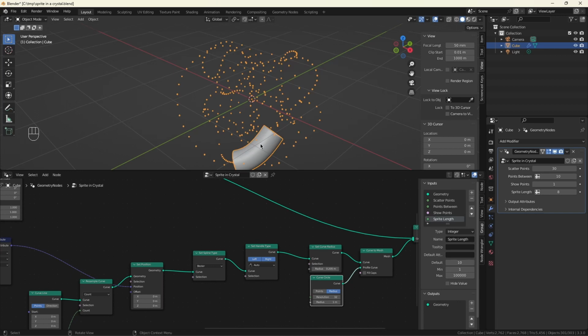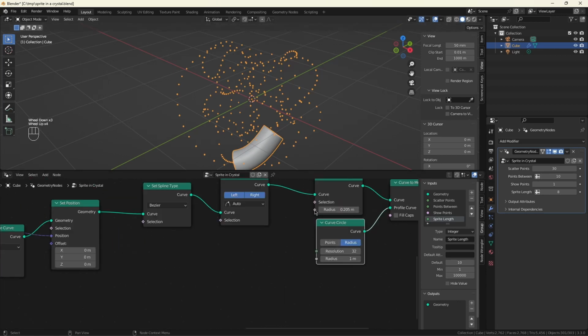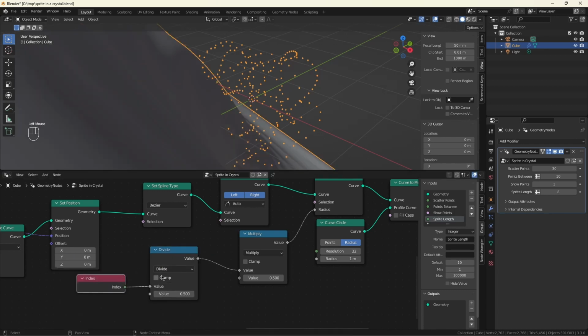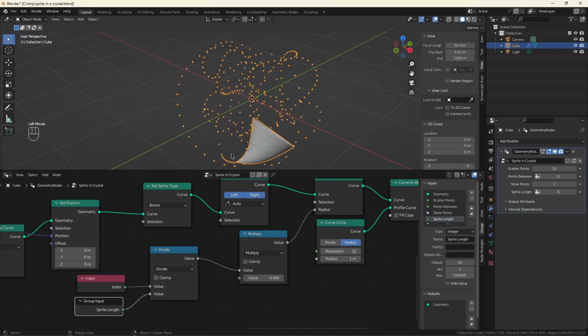But again, I want it to be tapered, not just a tube. So the taper will be provided by dividing the index by the number of segments. So at the beginning, it'll be 0 width, and then we'll go up to some final width. Divide the index along the line by the sprite length. That'll give us a 0 to 1 value. And of course, that's ridiculously big at the end.